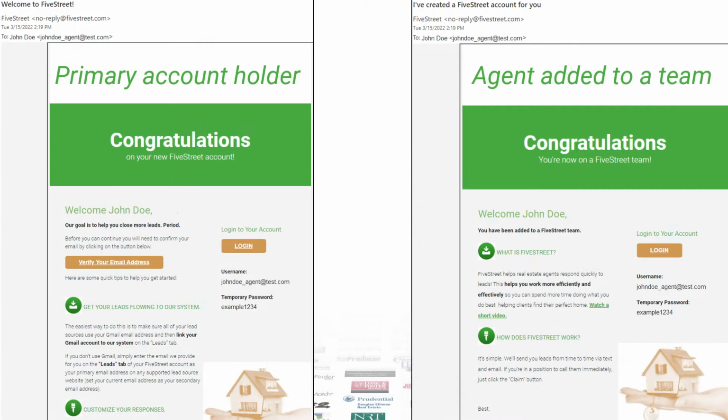Check your inbox for an email titled Welcome to FiveStreet if you're the account holder, or I've created a FiveStreet account for you if you've been added to a team by an account holder. You can find your login information over on the right side of the email. Note it down and then click on Log In.